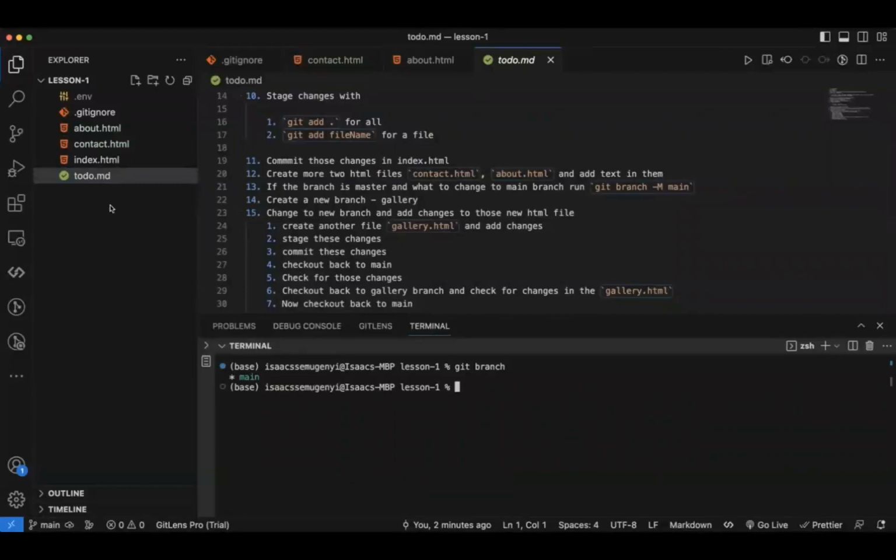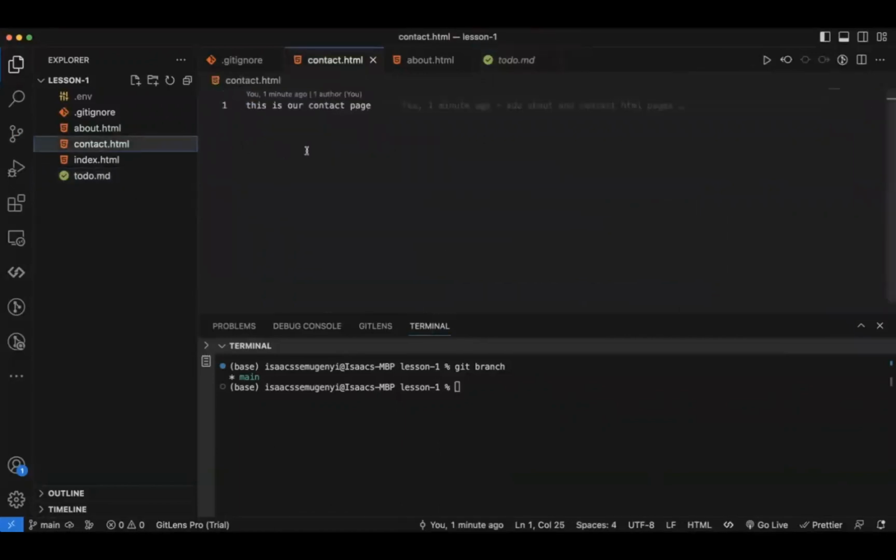If we look at a file called contacts, it says this is our contact page. That is the only thing in there. So we're going to see the power of branching. If we branch and make some changes, how will those changes differ?